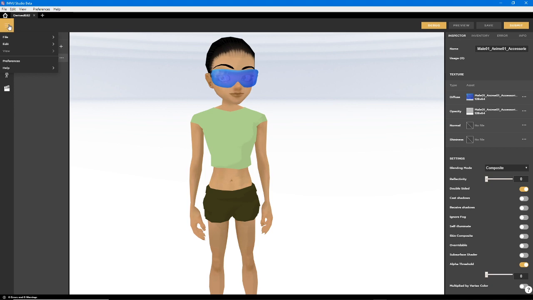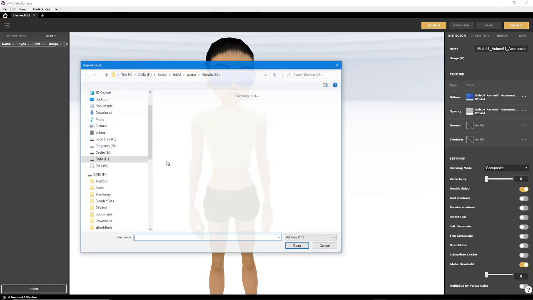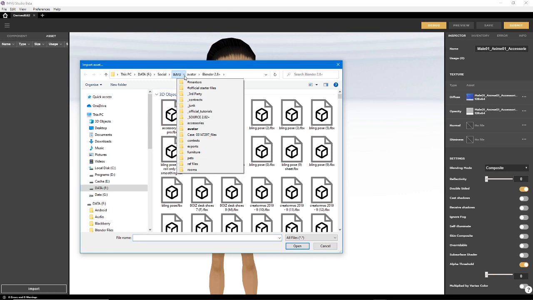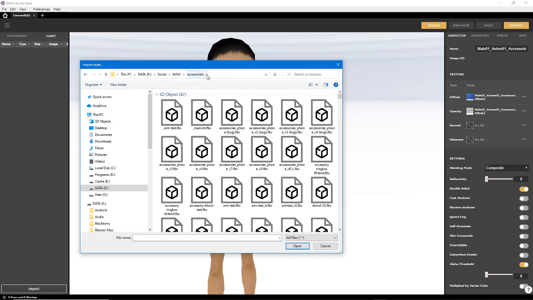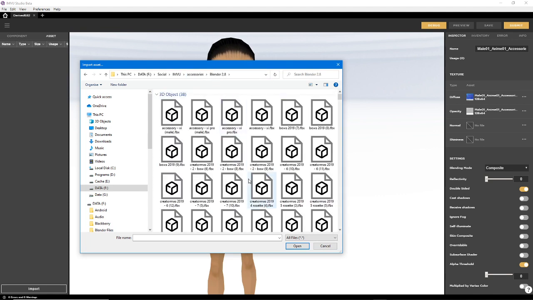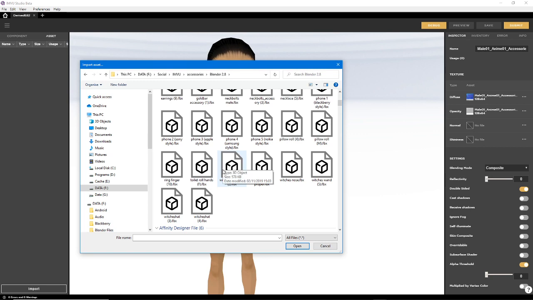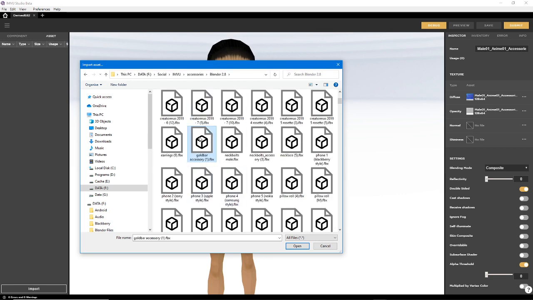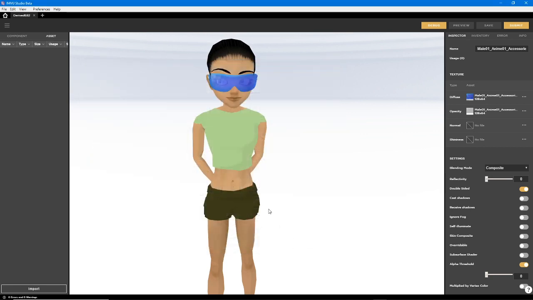So click on the icon, whatever those are called, then edit, import, find the FBX, so accessories, Blender 2.8, and we called it gold bar. There it is, gold bar accessory, open. Now hopefully this doesn't crash.